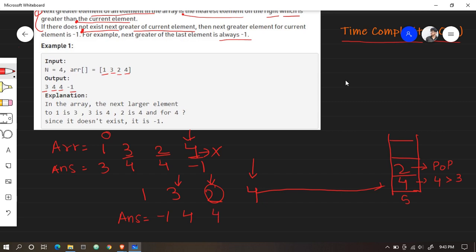And after that, as we know, we popped 2 from the stack. The stack was 4. Then we will push 3 also. After that, we will reach the first index, 1. Now again we will see the stack. Is there any element that is greater than 1? Yes, we found that 3 is greater than 1. So we will print this 3 here and then we will push 1 in the stack.